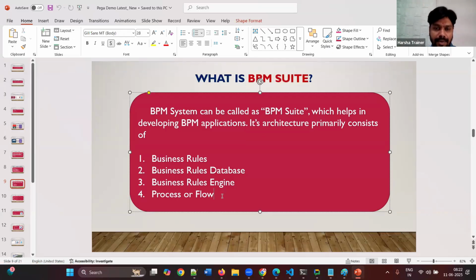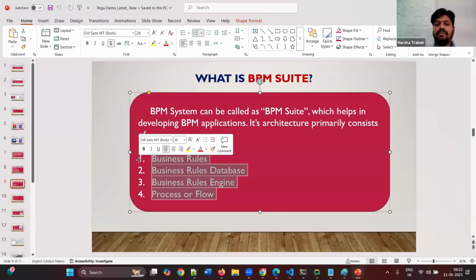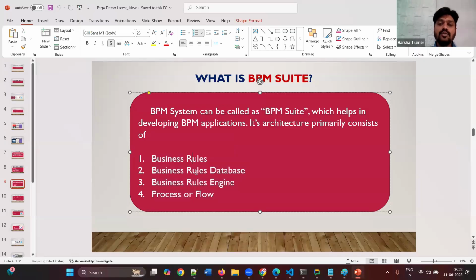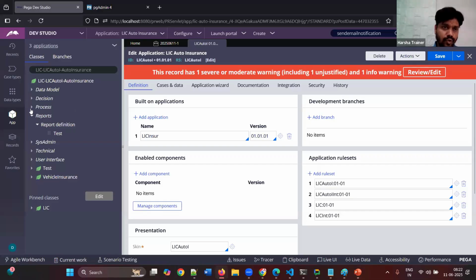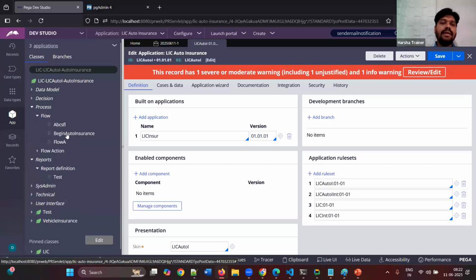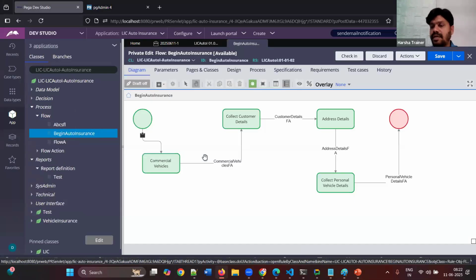So these are the important components. 4 components are available: business rules database, business rules engine, processor flow. So what is this processor flow? First of all, I will explain that. Here you go now. I am just trying to show you in Pega environment.